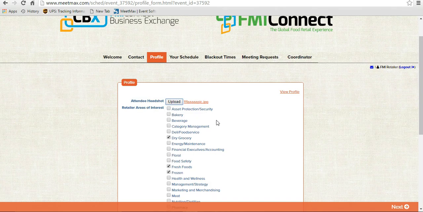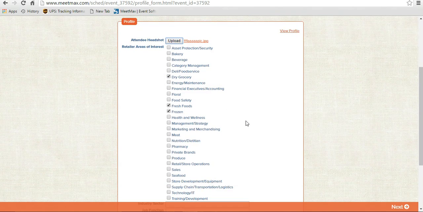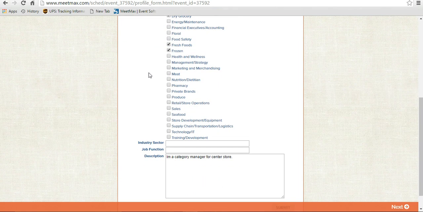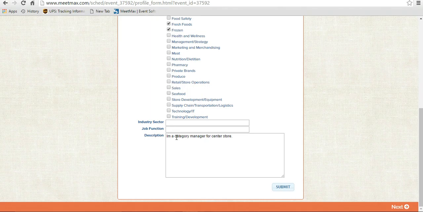These retailer areas of interest are things that help the exhibitor search for you and things that you're either interested in or responsible for with your company. So if you're responsible for dry grocery, you just give it a little check. If you're also responsible for beverage, you could do that. Here's where you can leave a little description. So I said here I'm a category manager for Center Store.